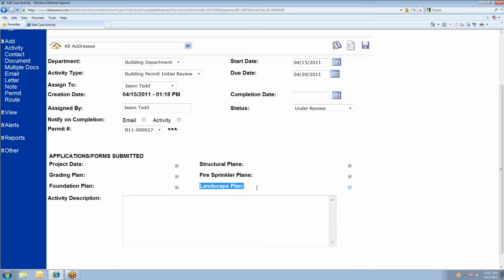Now, let's say we didn't get the landscape plan and that was something we had to have, we can mark this as incomplete, or I don't have incomplete in here. I'll leave this under review, but we could add an option for incomplete. And I'm going to send them a letter that says that we've got an incomplete submittal.